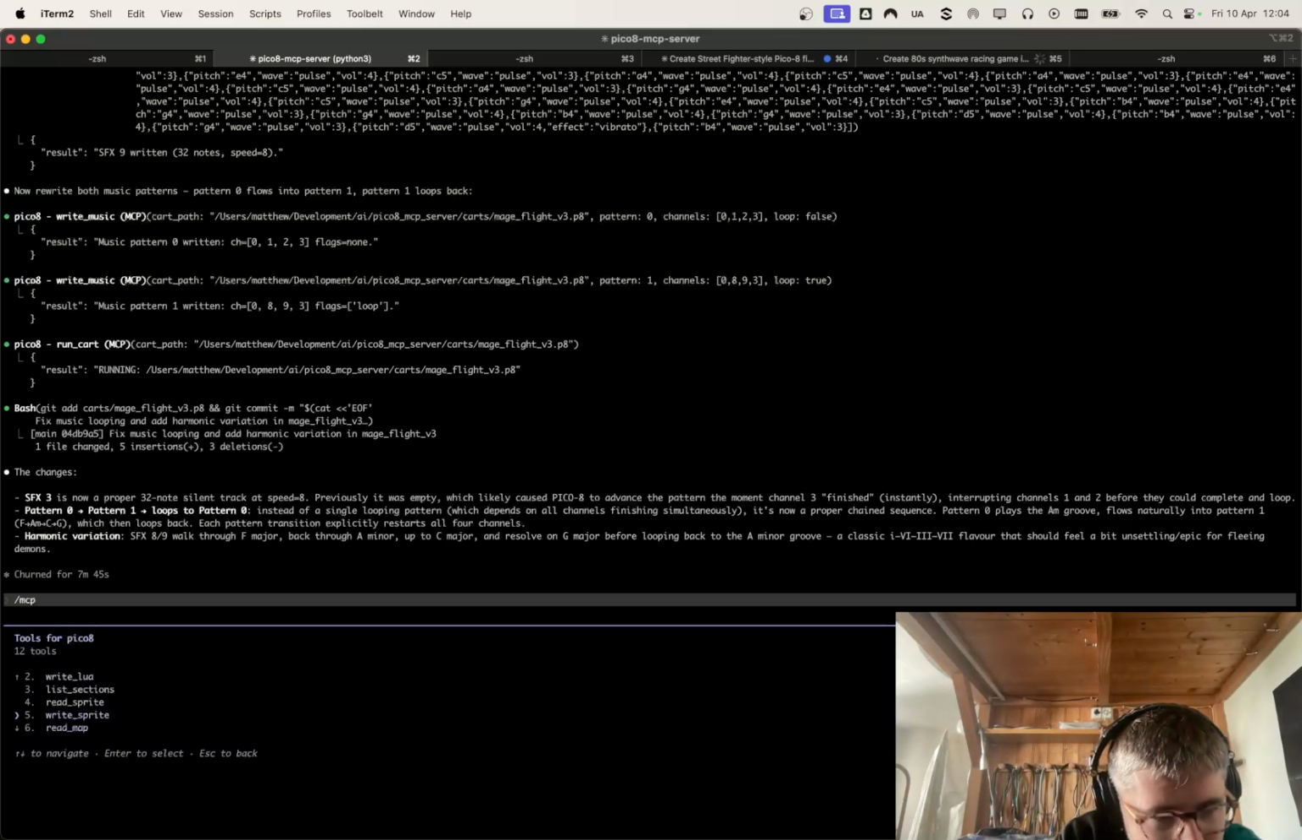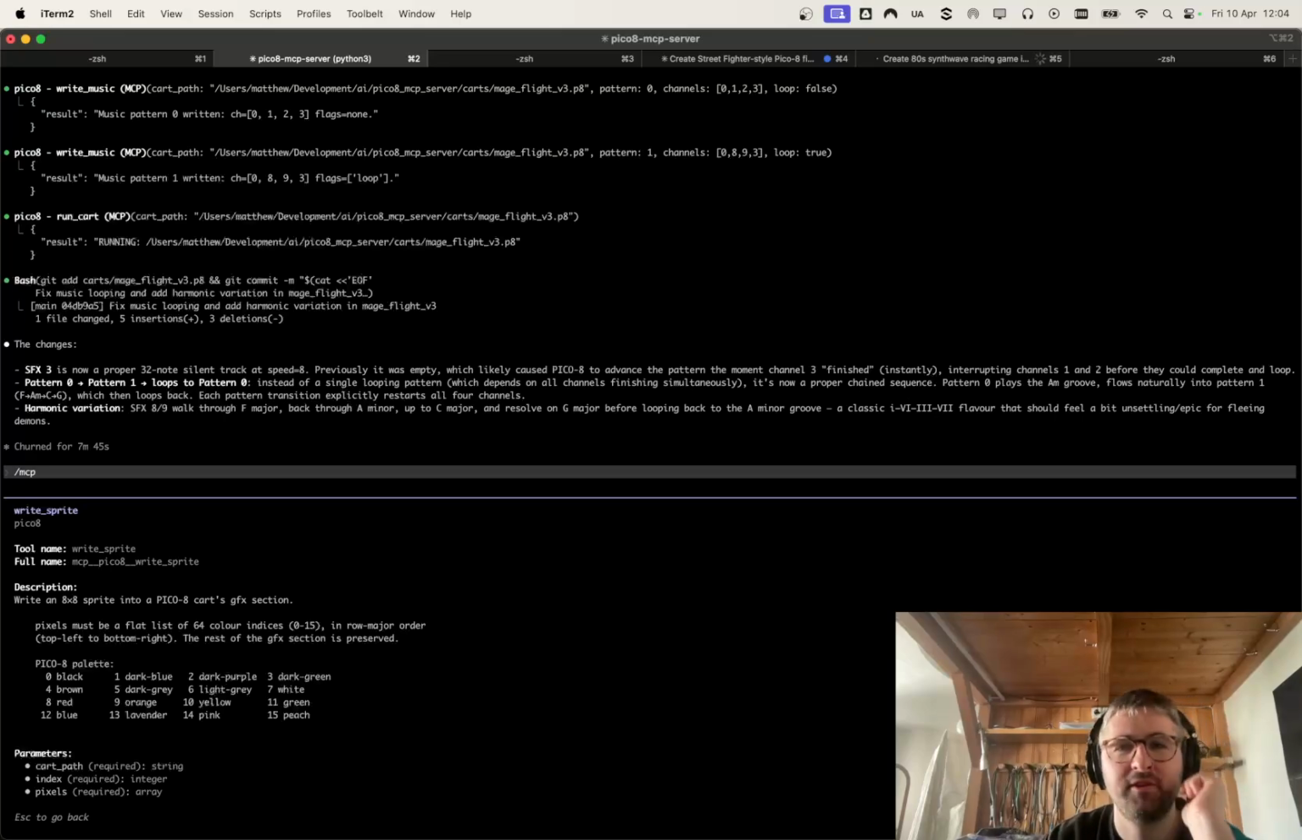If I look at another one, maybe write sprite, yeah, this one has a bit more information. This one tells you what it can write into it. So it can write an 8x8 sprite into a Pico 8 graphics section. Pixels must be a flat list of 64 color indices in row major order. So it gives information to Claude about what it can write in there, just a bit of context for how the sprites are formatted, how they're expected to be provided.